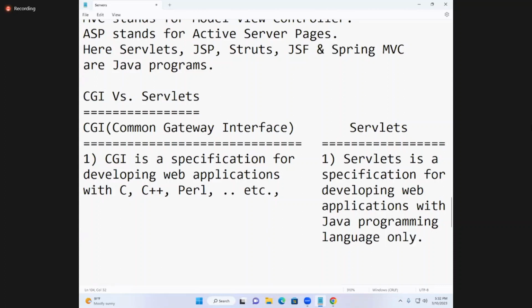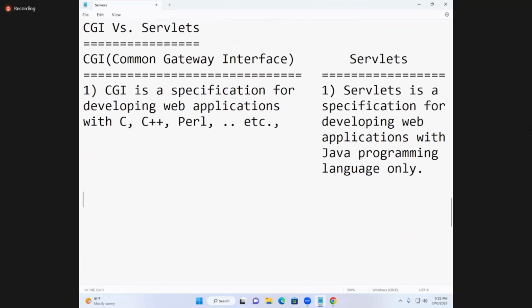CGI is a specification for developing web applications with C, C++, Perl, etc. Servlets is a specification for developing web applications with the Java programming language only. CGI supports multiple languages, but Servlets only Java. If we compare this one, CGI better appears. Okay. But not only one difference, other differences you also have to see.